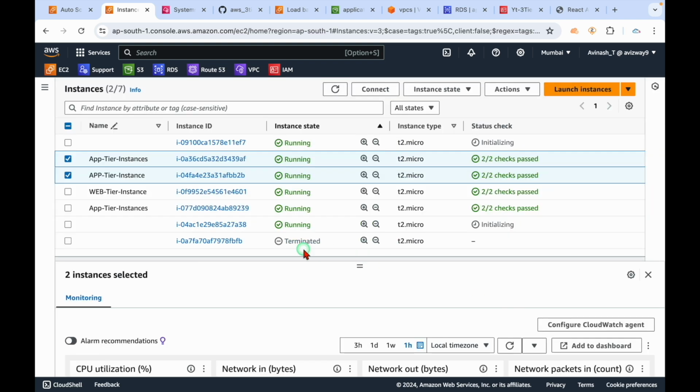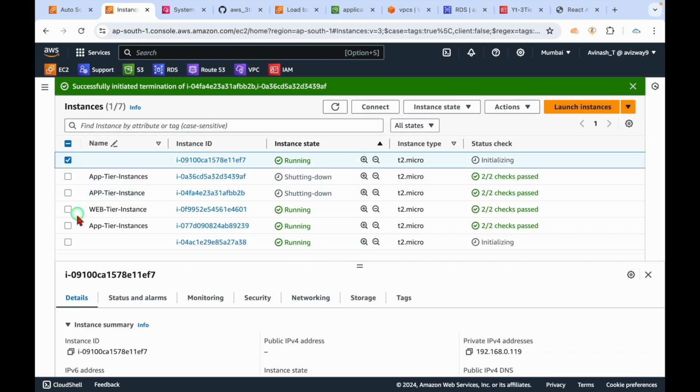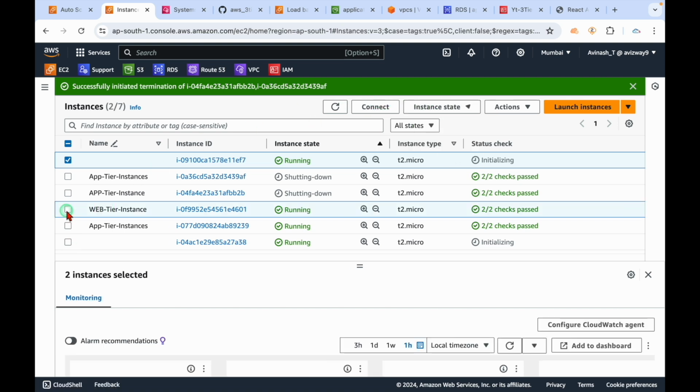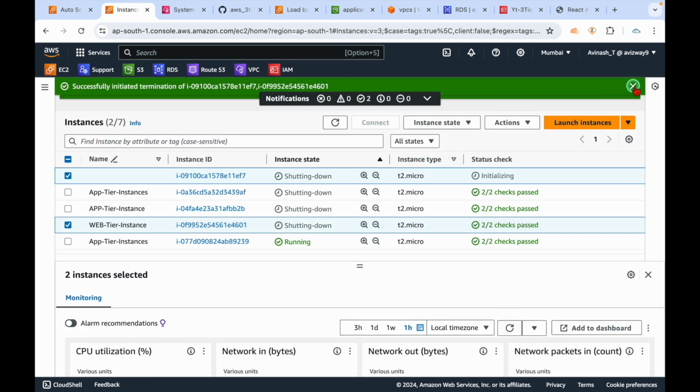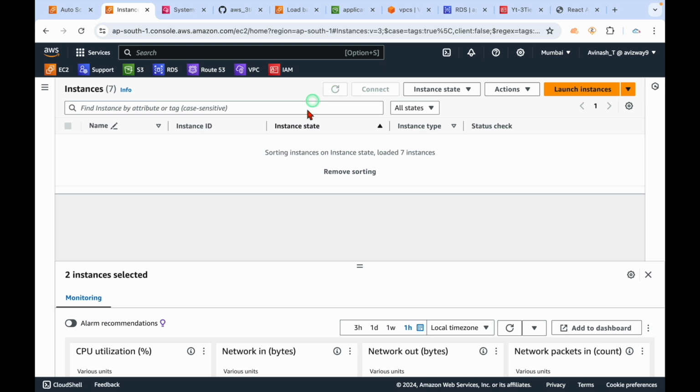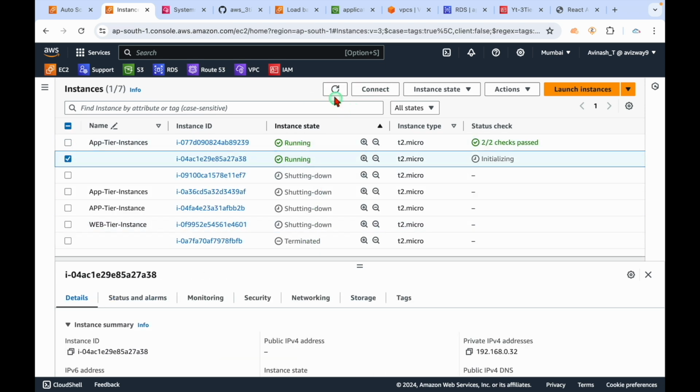To test auto scaling, you just terminate some EC2 instances. So I'm terminating some web instances also. I selected 2 web instances and I'm terminating them. So technically, how many instances do we have currently? Only 2. One is app tier, the second one is web tier.